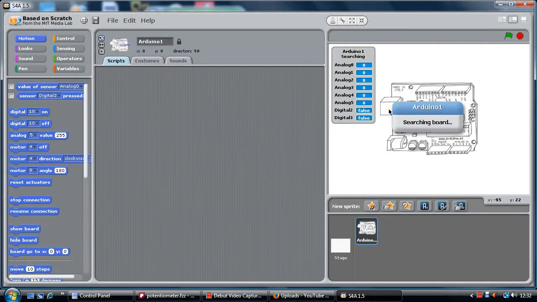And again, as usual, it does search for the board and finds the board. So I'm going to explain what I've done. I've put a wire on pin 10, that's a digital input, and also a wire on pin 2. And effectively, when it says the connection's made between those two pins, that changes to true.